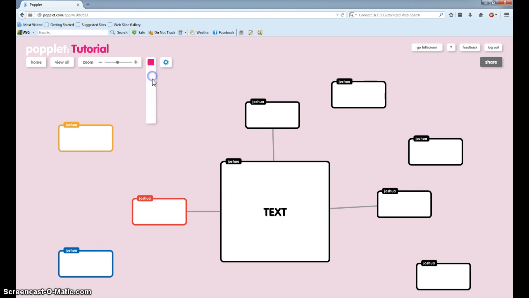The colored square allows you to make new stylistic choices to vary your background color if you're not satisfied with your original. I like the pink. The gear at the end provides an array of options with which to tweak your Popplet.